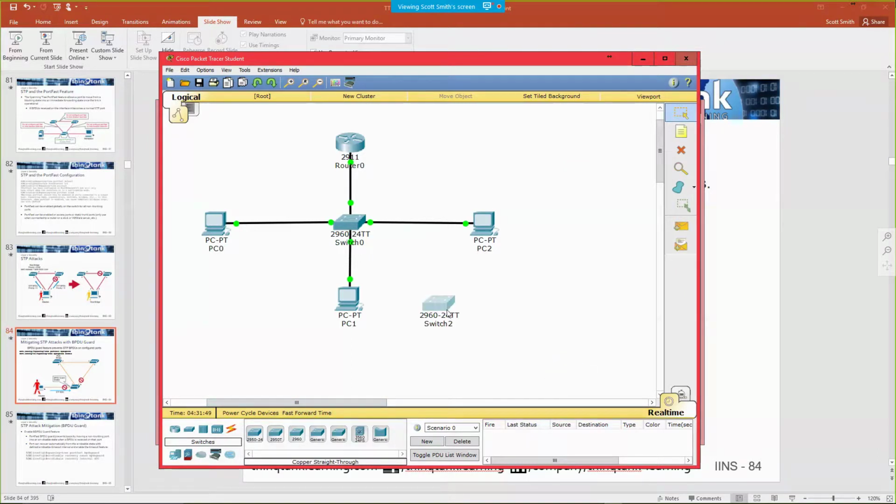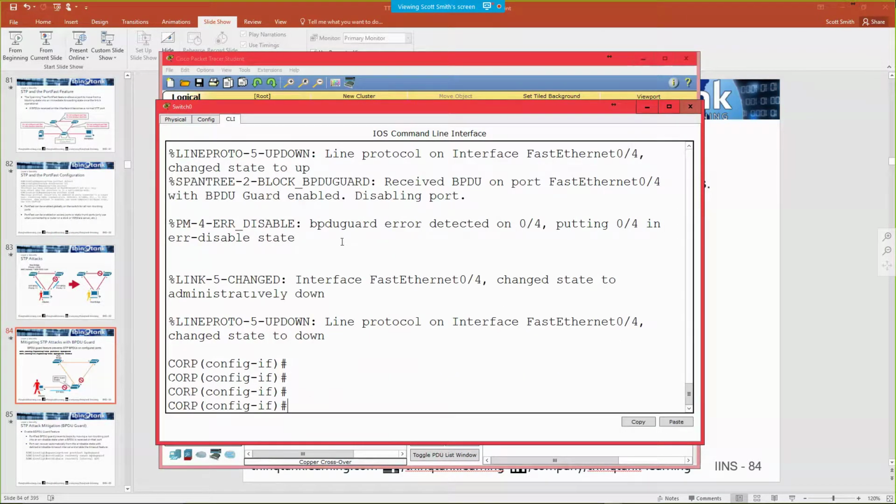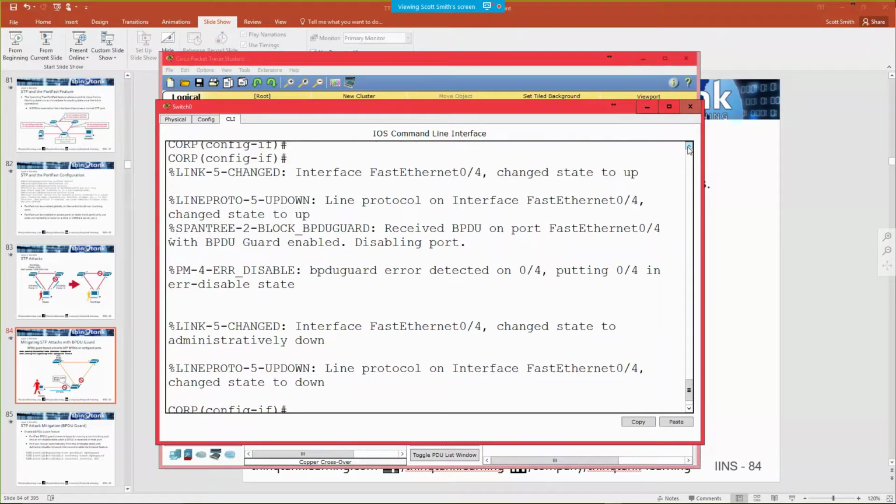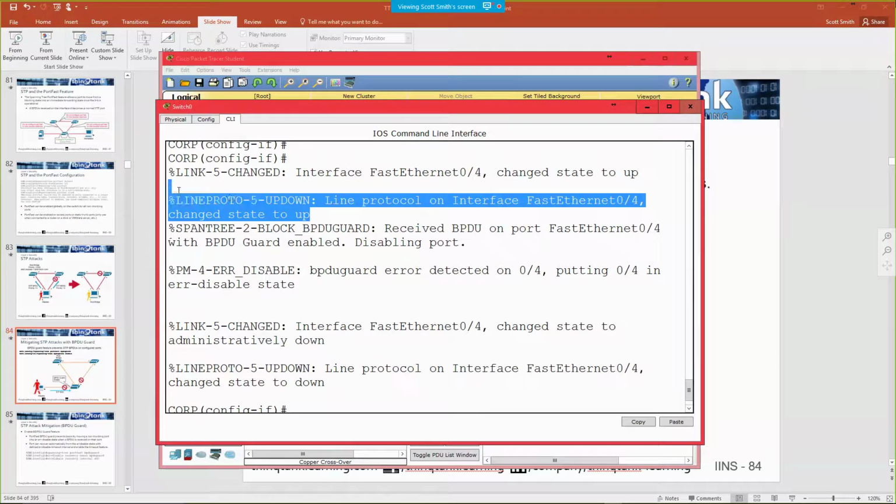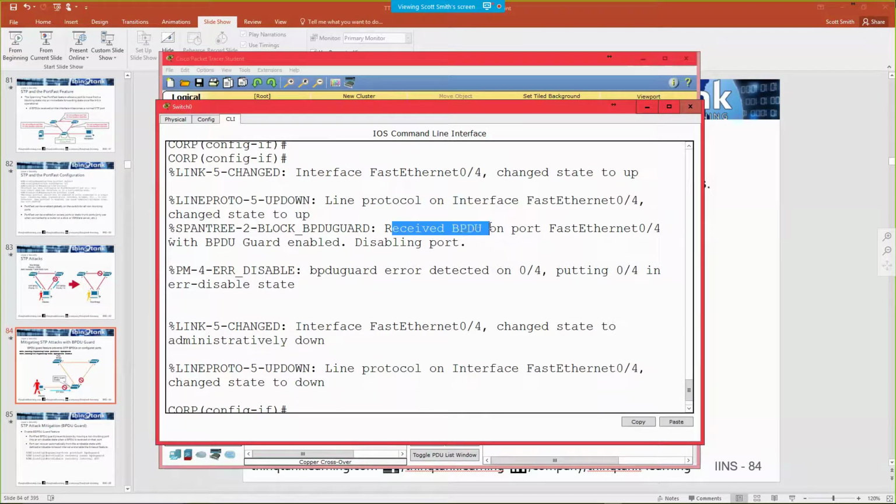If I take a switch, I'll just grab any old switch here, and I'm going to plug it into port 4 of the switch I just configured. And you'll notice that the port comes up, all right? The port status changed to up, the line protocol changed to up. Then: received a BPDU on port 4 with BPDU guard enabled, disabling the port. So the purpose of BPDU guard is to essentially disallow BPDUs from arriving on that port.